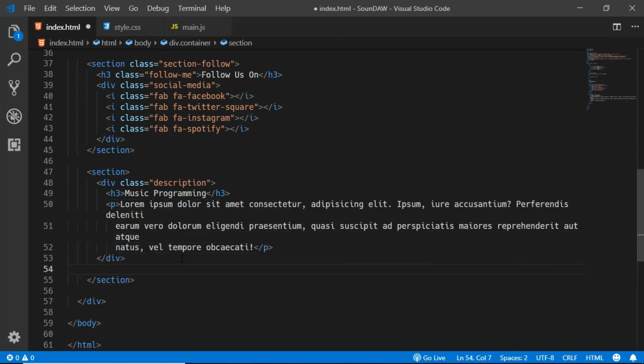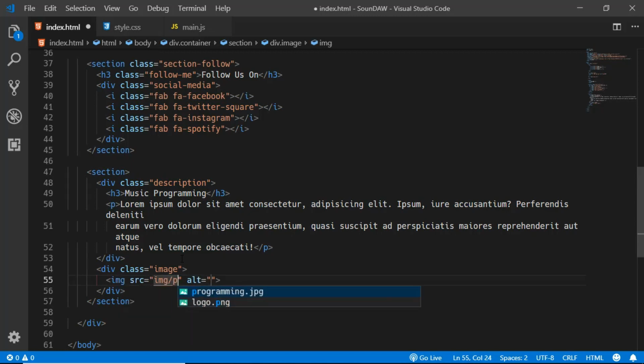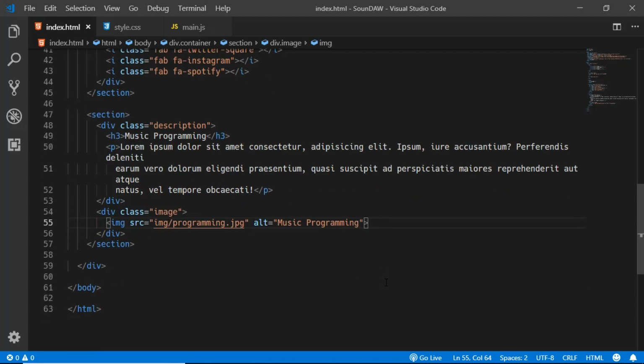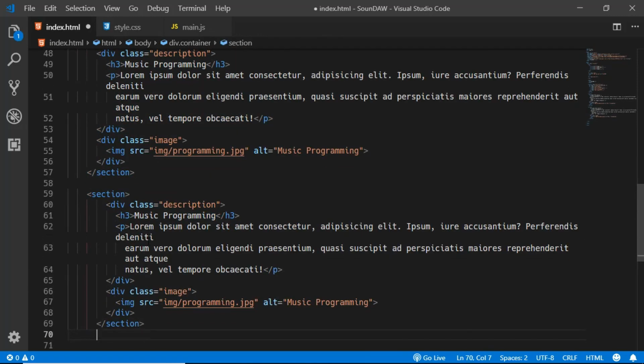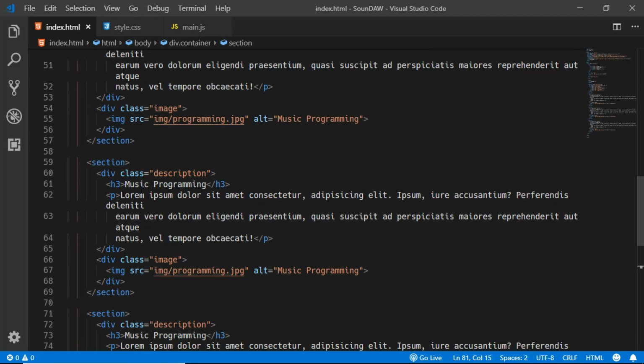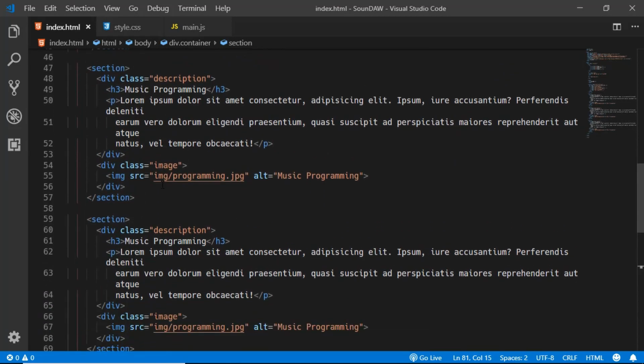And now we need to have the image, so we'll create another division with a class name of image, and here we will link the image. So we'll type img programming. So that's it for the section. We'll just copy this 2 more times, and we'll change the title and the images.